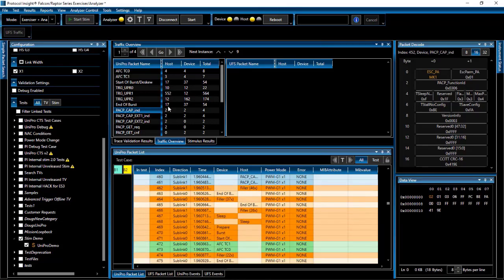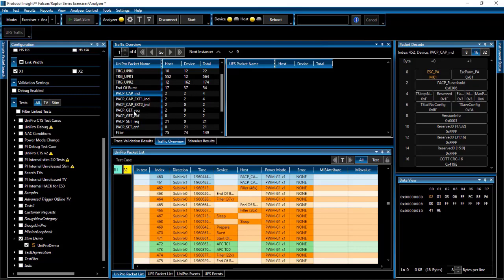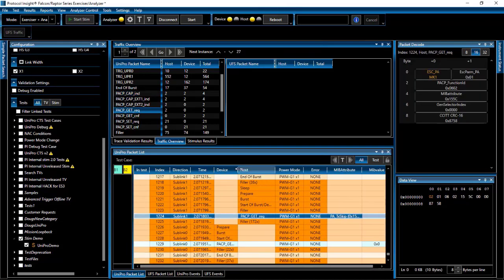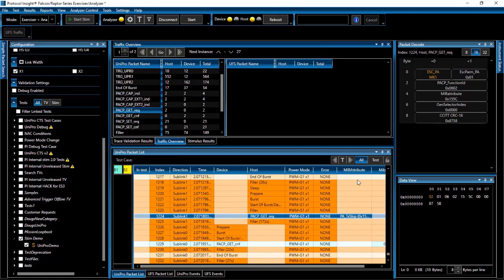Now, if we look at our traffic overview, we have 2 PACP gets and a bunch of PACP sets, but some of that's involved in just booting the device. But let's take a look at the first PACP GET request. You'll see here we have a PACP GET request from the host where it was asking for PATX skip, which is the value we were requesting in our script.